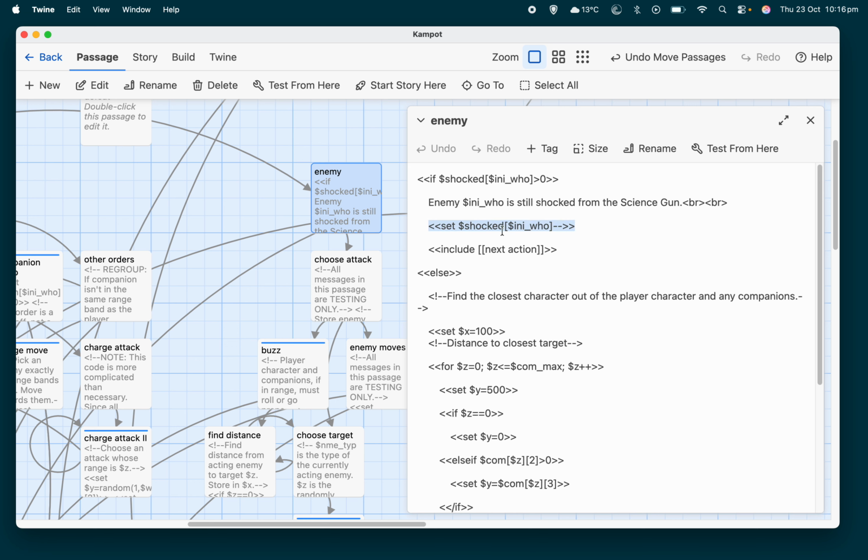And then we do the opposite of what we did before. We reduce their shocked value by 1, and then we include next action. So their action is wasted. Their action is spent being shocked, essentially, in the same way that if a player character or companion is prone, they spend an action getting up. Enemies can't be prone. And similarly, if they're squicked, they spend an action sort of being disgusted. They waste it in that way.